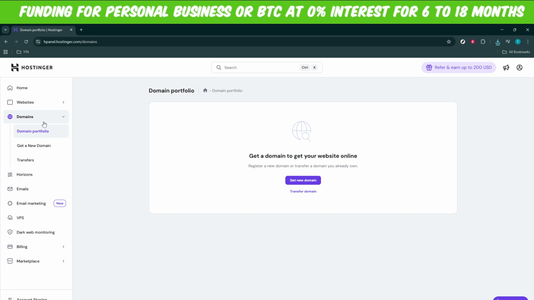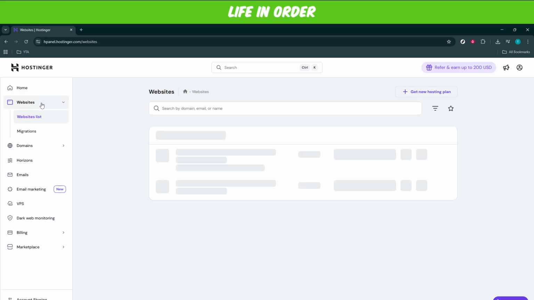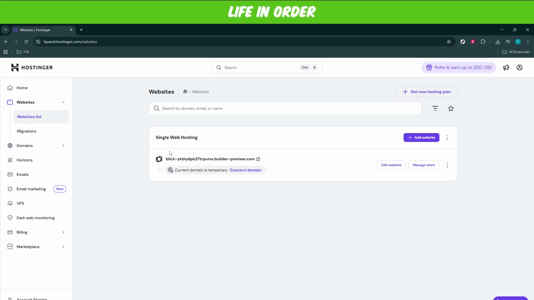Take a look at this interface and you'll see various options related to domain functions. However, what we're interested in now is to switch to managing our websites. So, navigate back to the main dashboard and locate the Websites tab in the menu. Clicking on Websites takes you to the section where you can oversee all the websites you have linked to your Hostinger account. This is the area that controls how each website under your account operates.